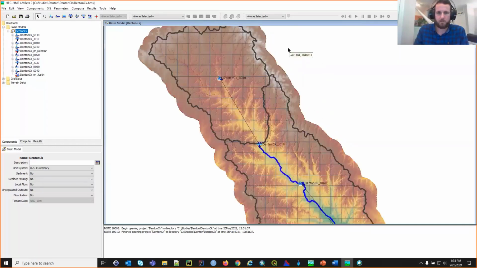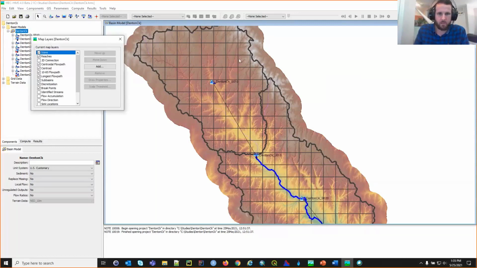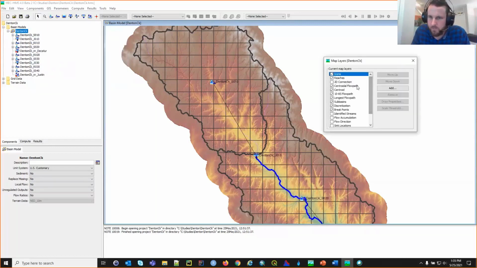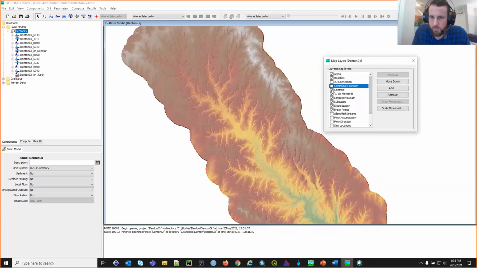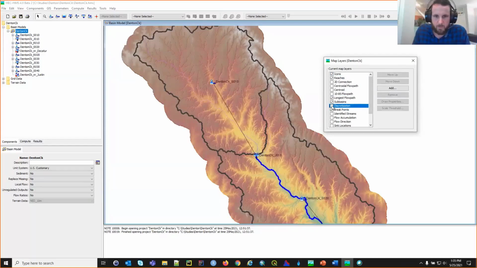So I'll zoom in the map window, and when I computed subbasin characteristics, several different layers were automatically added to the mapping here. So I'll turn some of these off to make it a little bit easier to see. I'm going to turn off centroidal flow paths, centroid, and 1085, and I'll turn off discretization too. And it's kind of hard to see, but right here in kind of this purplish pink color is the longest flow path. And these are computed for each subbasin.